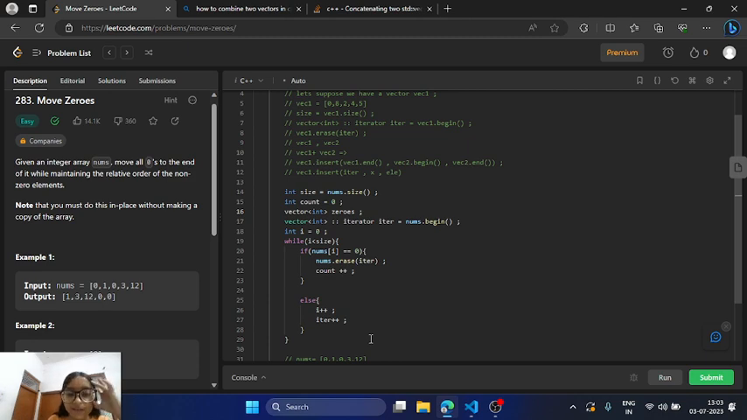Vector iterator iter is equal to nums dot begin. We are starting from i equal to 0. i should be less than size, size is equal to nums dot size. We are increasing i every time. We are increasing iter every time. What were we not doing?